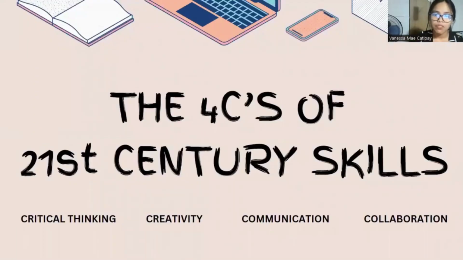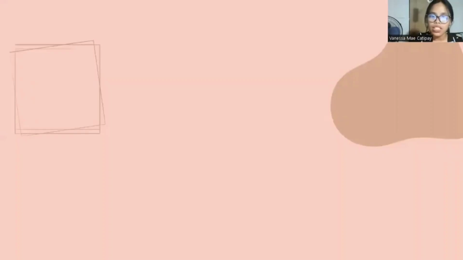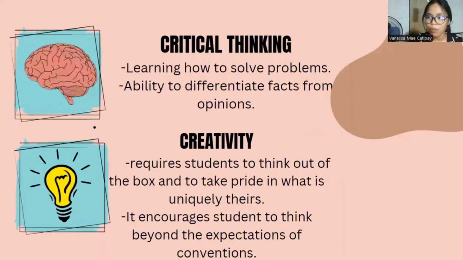So let's proceed to the 4 C's of the 21st century skills. The 4 C's are critical thinking, creativity, communication, and collaboration. To perform well in this century, you need to develop and enhance these skills. All of these 21st century skills are essential for students to do well in school and succeed in the workplace. First is critical thinking. Critical thinking is learning how to solve problems.